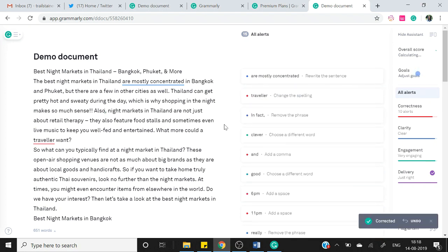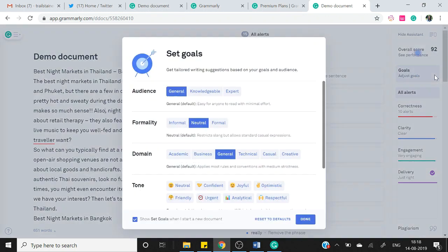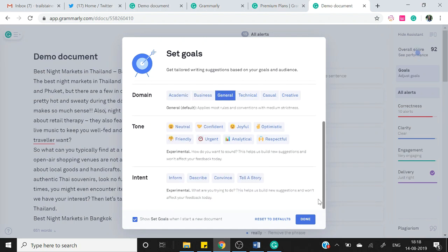So you get most of this in the free version, but in the premium plan, you can also check for plagiarism, which could be very useful if you're getting content from external sources, other writers. And this is my favorite feature in the premium plan. You can tell Grammarly about your audience, what tone you want to adopt, what kind of content you're crafting, and accordingly, Grammarly will tailor the corrections and suggestions.